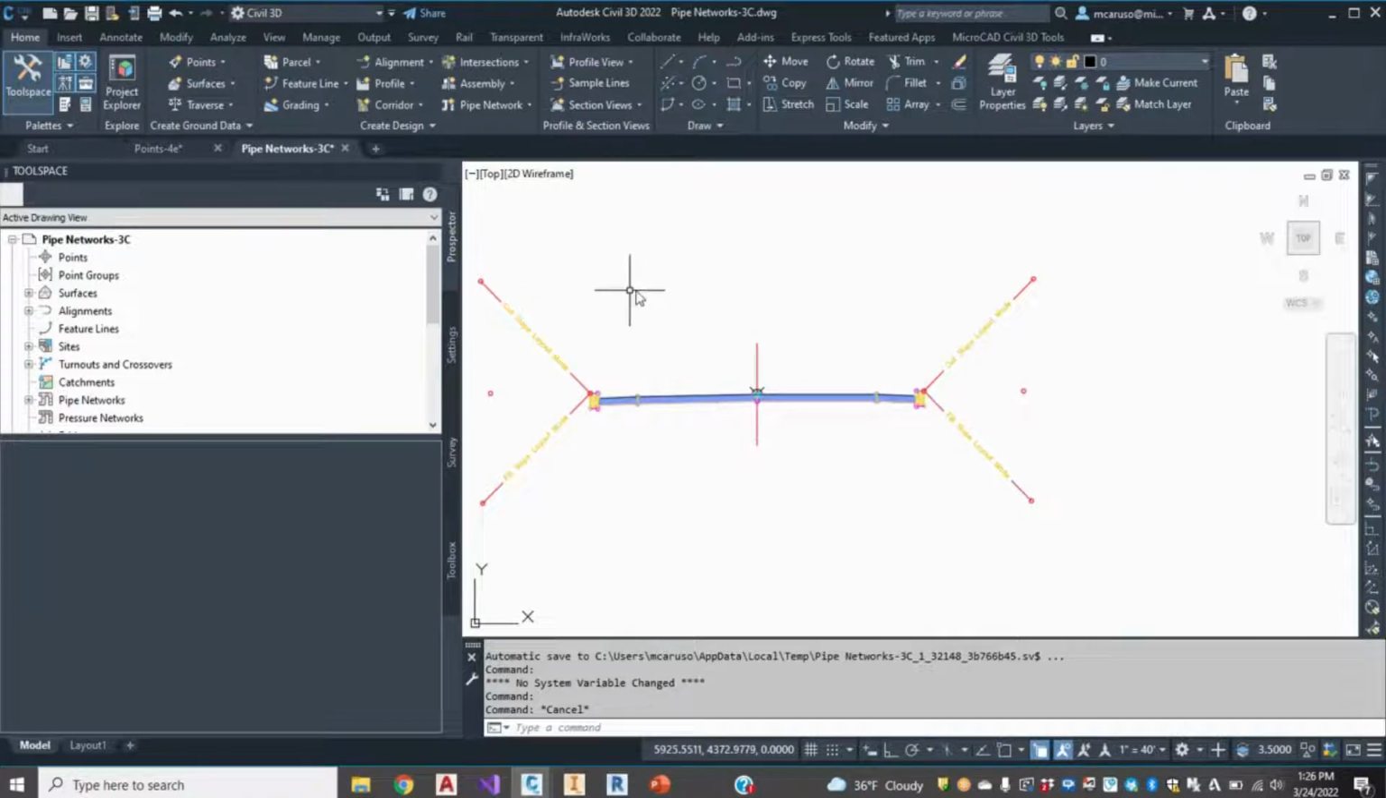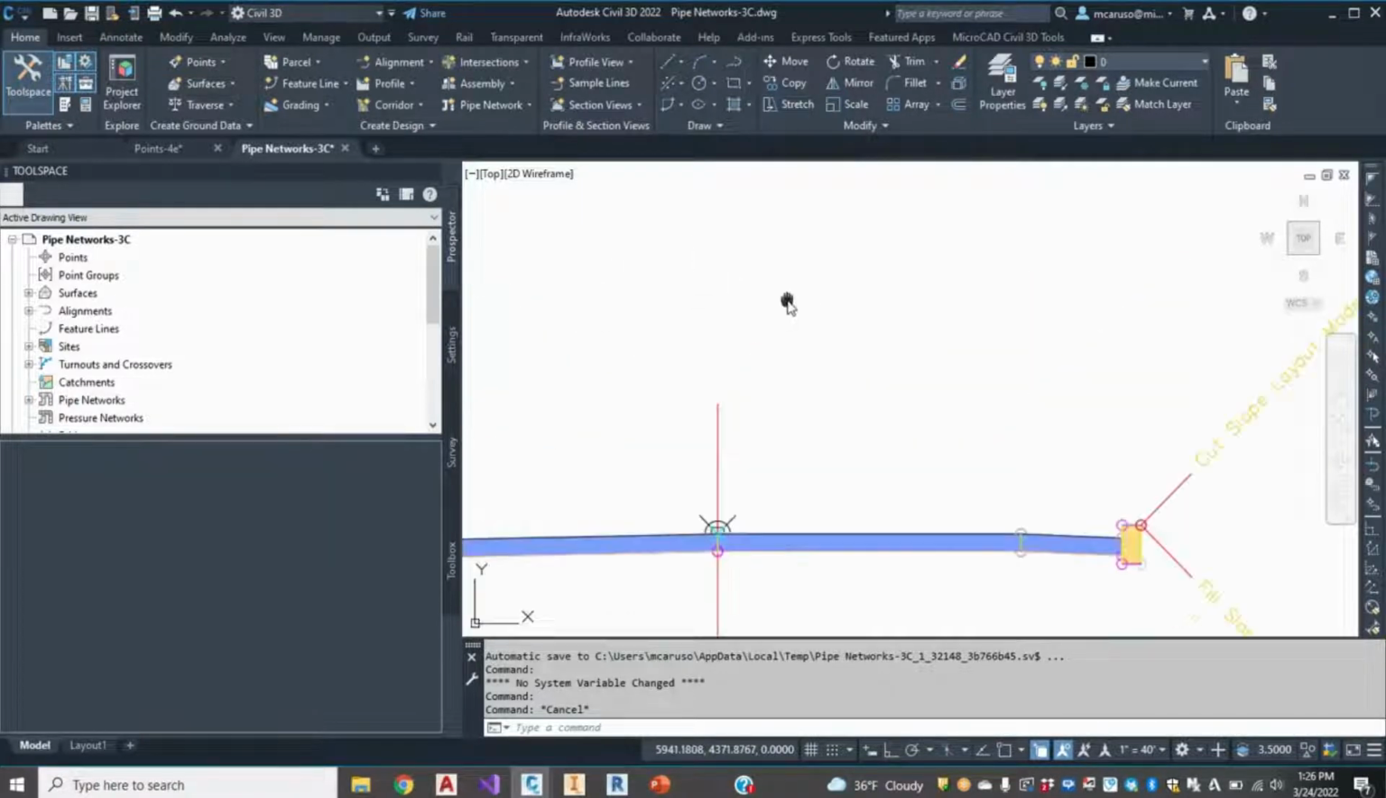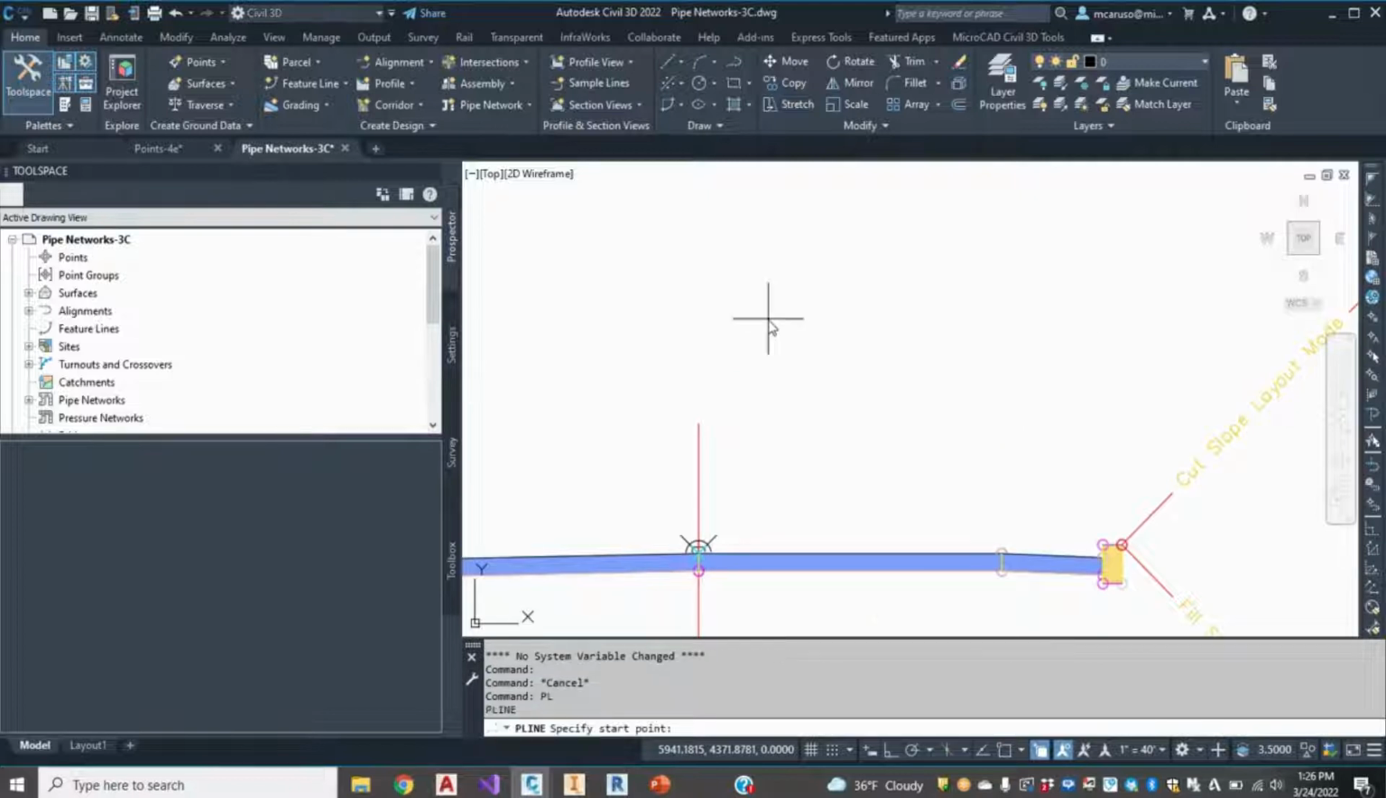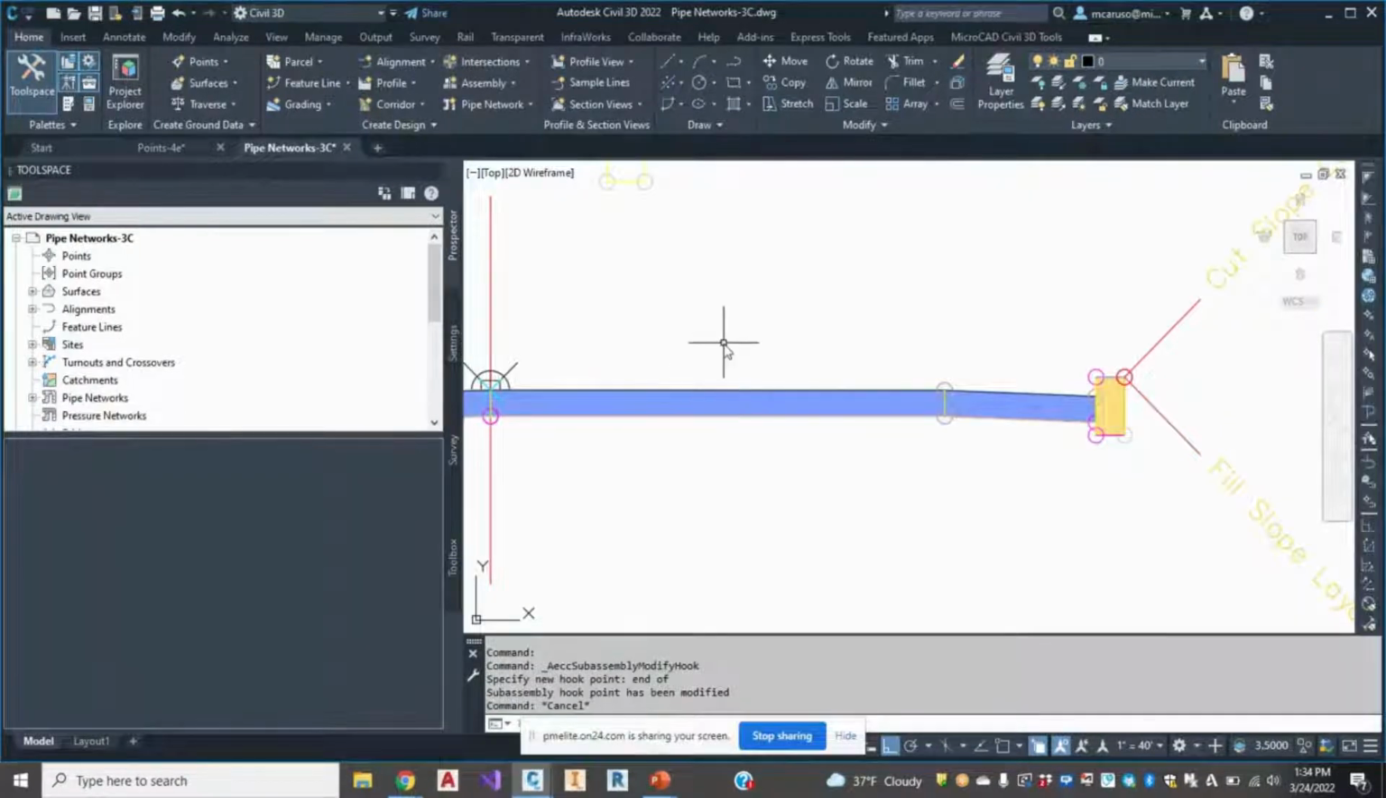subassembly. So I'll draw a very quick wall with a cap on it, and we'll use ortho mode to do that, right? Okay, how's that, Juliana? Great.